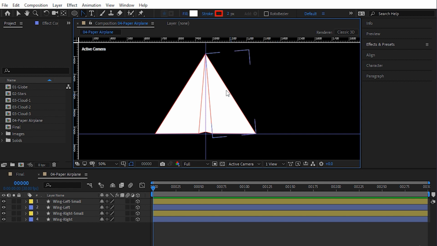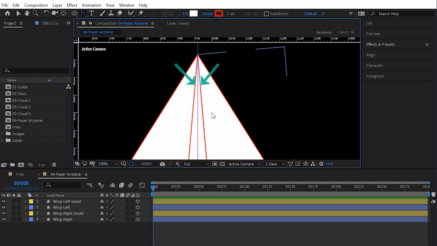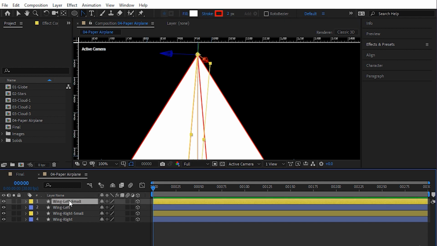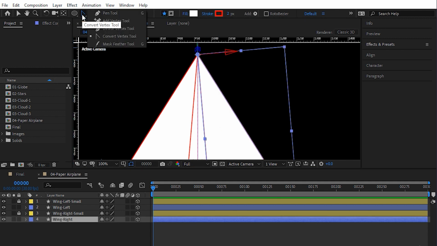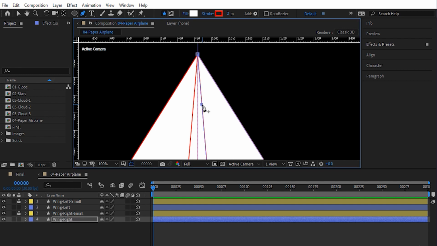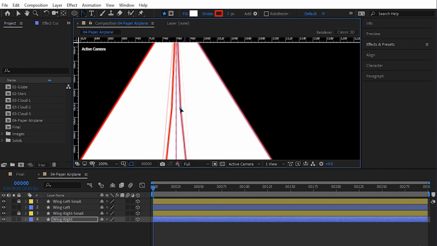Now I want to change the shape of these two wings to have a better shape for the airplane. In fact, I want to create a new vertex a bit lower, so this open area will not be at the top vertex. Let me show you what I mean. First of all, let's lock these two small wing shapes. Select wing right. And let's use pen tool and add a vertex here. Now use Convert Vertex tool and snap it to vertical guideline.